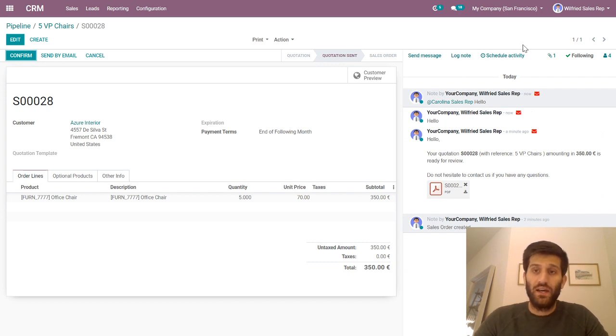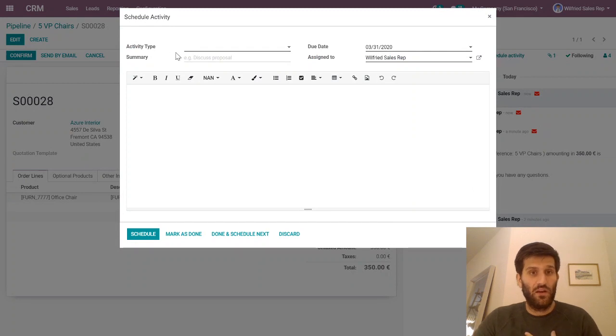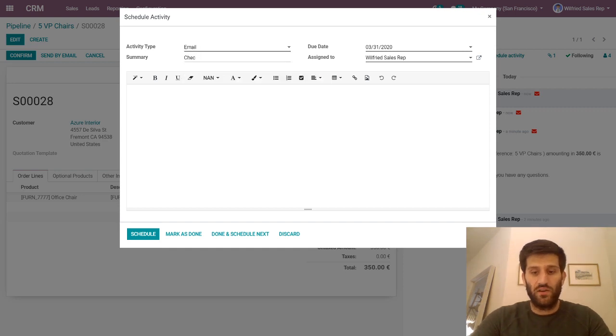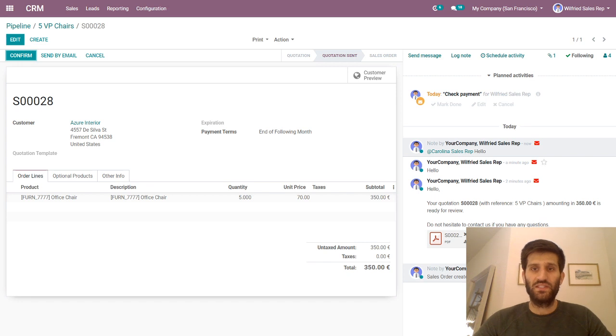And from here, I'm just going to go into one of the most important features of the chatter, which is schedule activities. So I can schedule activities for myself. I have different types of activities right here. Let's say I'm going to send an email to check the payment, and I want to make sure it's due today.